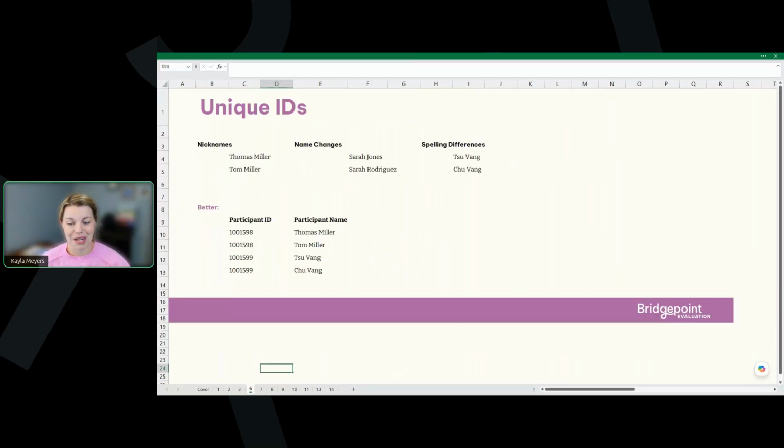I also want to talk about unique IDs. This is a challenge I see a lot of organizations struggling with, and usually something I start working on right on the onset. So this is a problem I see quite consistently. Names truly are not unique identifiers, right? So some of the challenges that are going to come up with names is nicknames. One person or program manager enters Thomas Miller. One enters Tom Miller, another enters Thomas A. Miller. Another challenge is name changes. So Sarah Jones becomes Sarah Rodriguez.